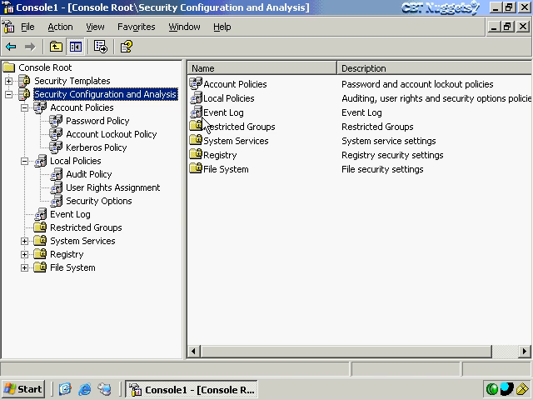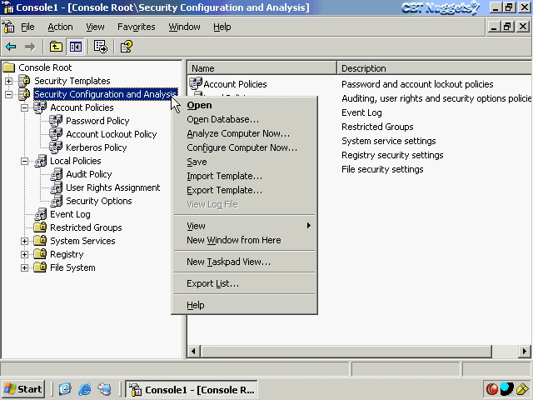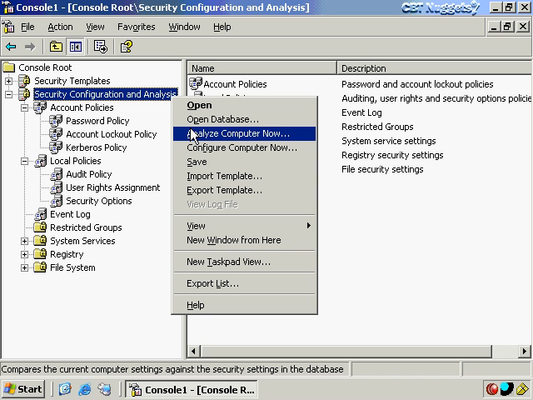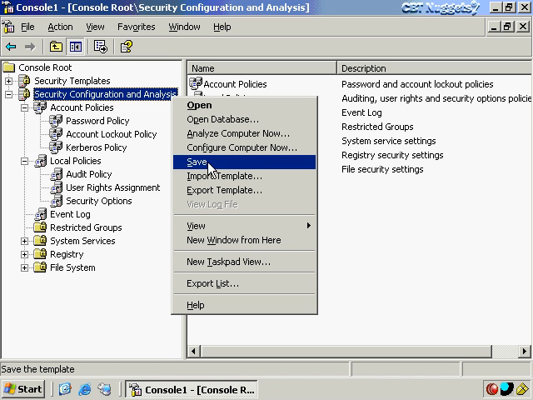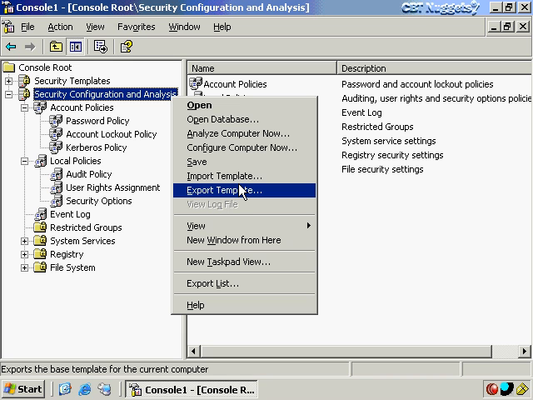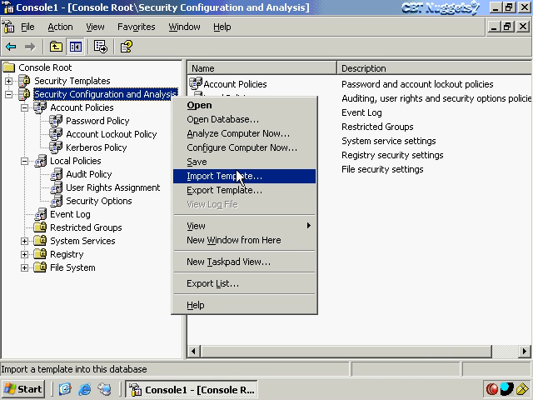What you've got to do first is right-click here, and then you have to save the database the way it is now. In my opinion, Microsoft should have grayed out this Export Template or dimmed it out, kind of like this View Log File item is. They should have dimmed that out so that you could not do that until you first save this. So you've got to save it. That's what I just did.